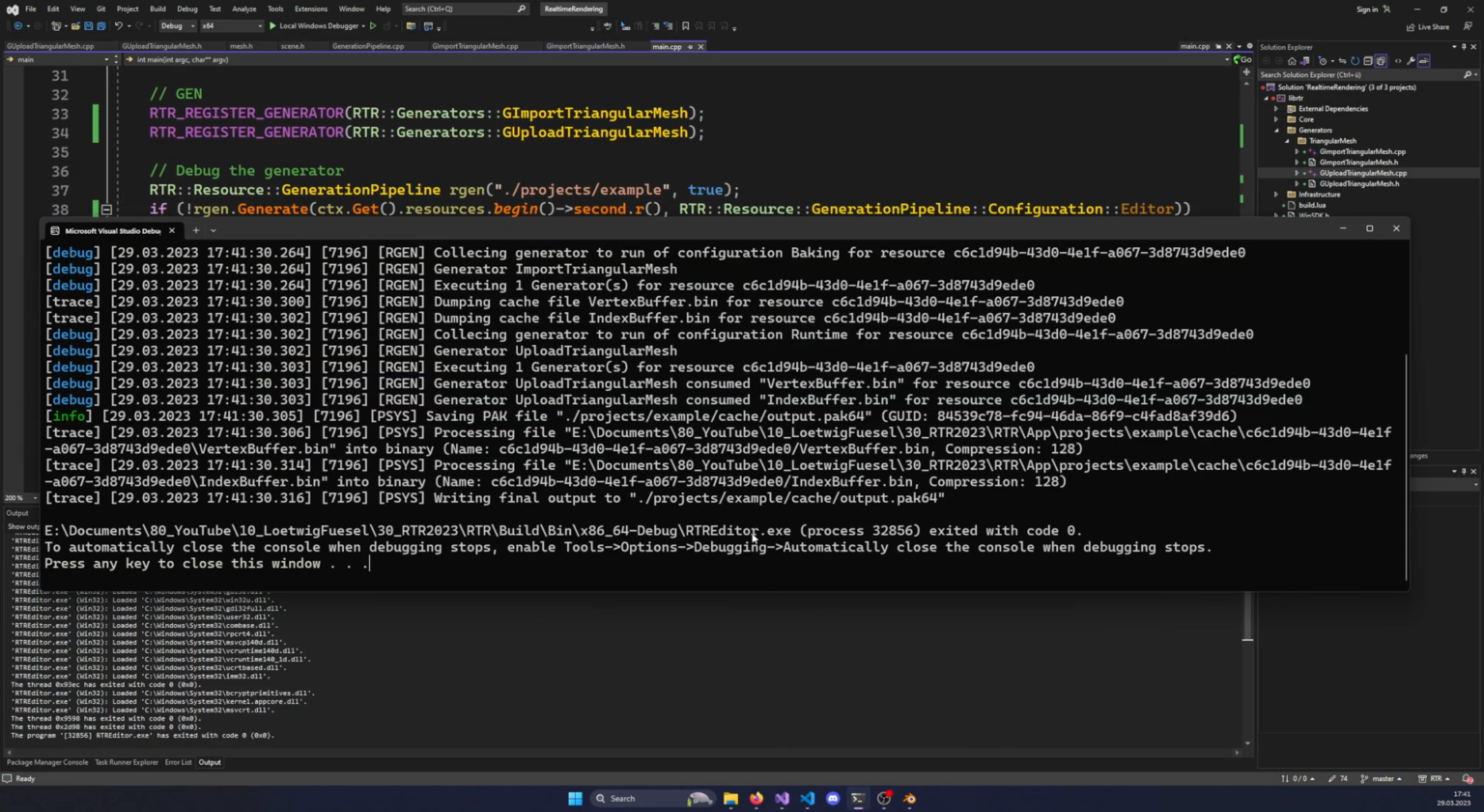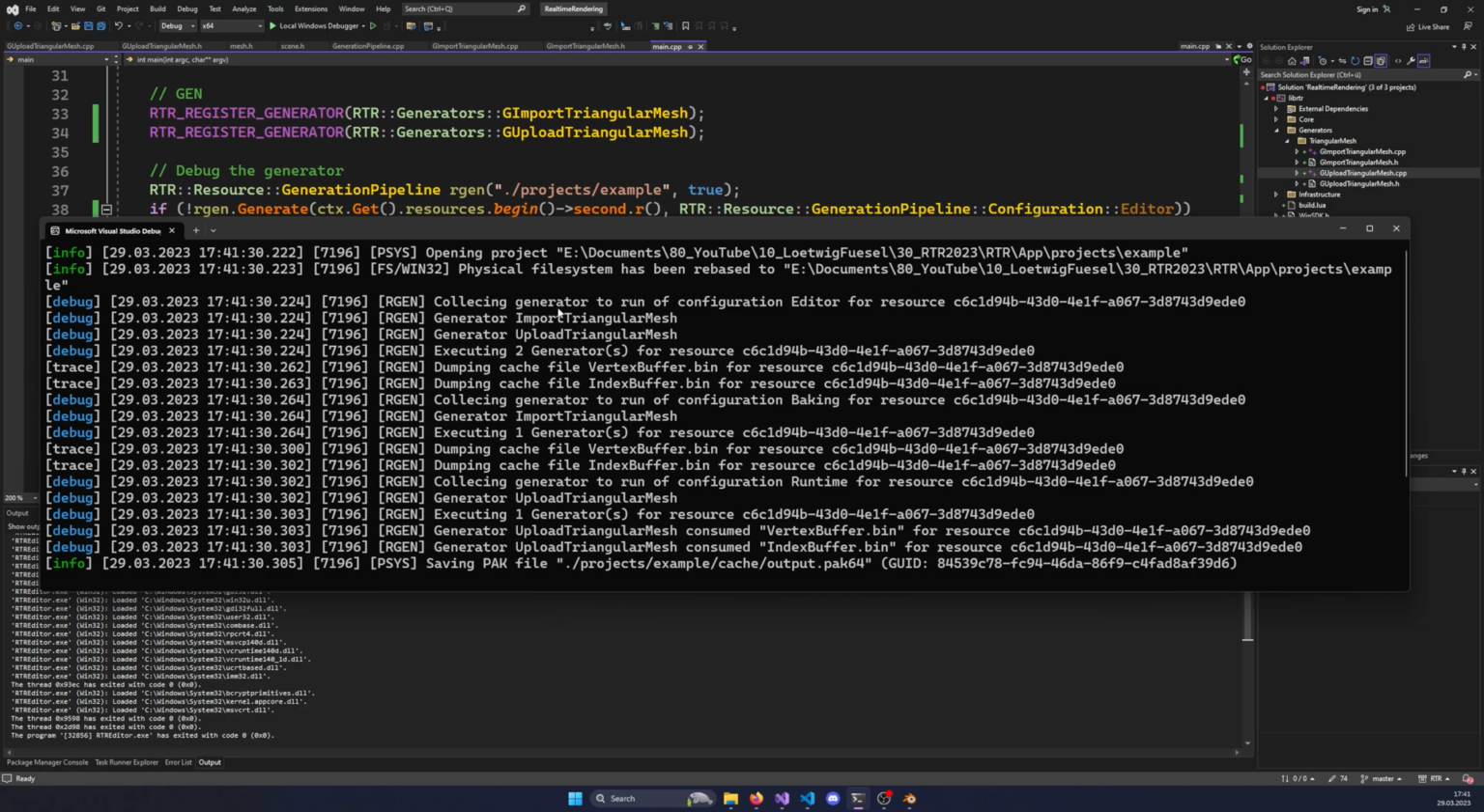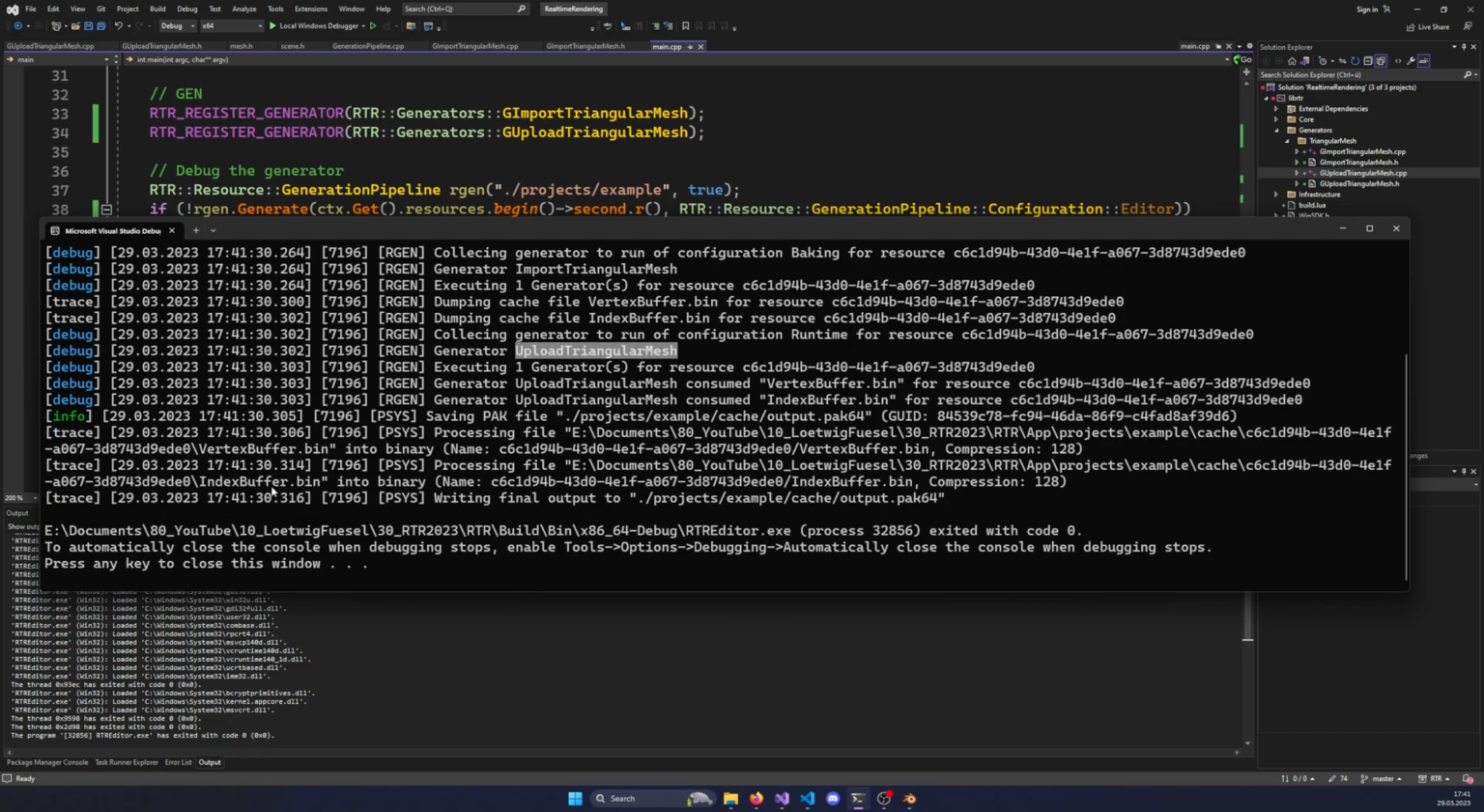So we should get an extensive log output here, collecting for editor. I can see that the editor was importing and uploading, baking was importing, runtime was uploading, and now you can also see that we have information from the pieces here, processing file, the cache file here. Basically, the name of the file is whatever the resource ID is, vertex buffer bin with a compression applied to it, and index buffer with a compression applied to it, which has been outputted to this pack64 file.